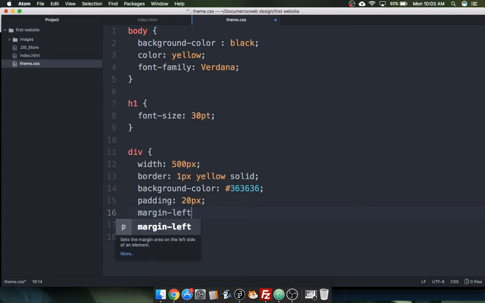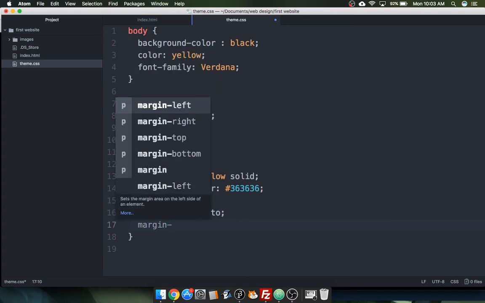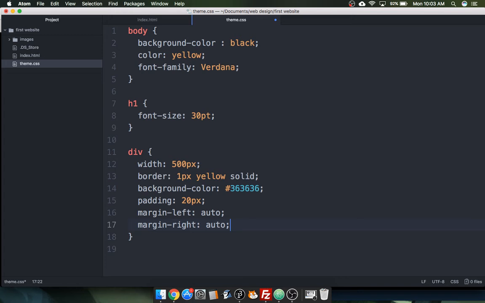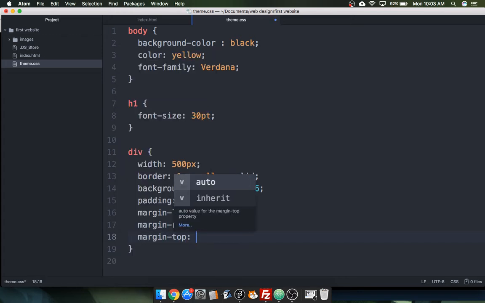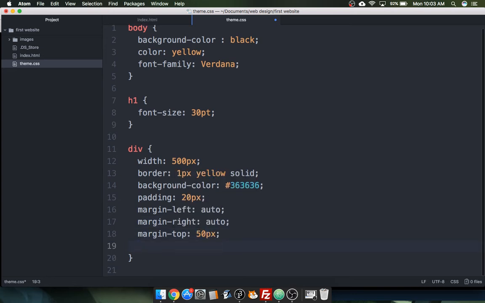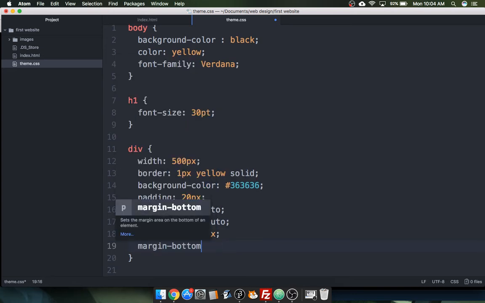So I'll do margin left separately. We'll make it auto, which means it'll just auto-calculate it to center it. Same with margin right, I'll do auto, and then it'll center it. Put a bit of margin on the top to push it down. Margin on the bottom, I guess, doesn't really matter too much, but we'll keep it symmetrical.